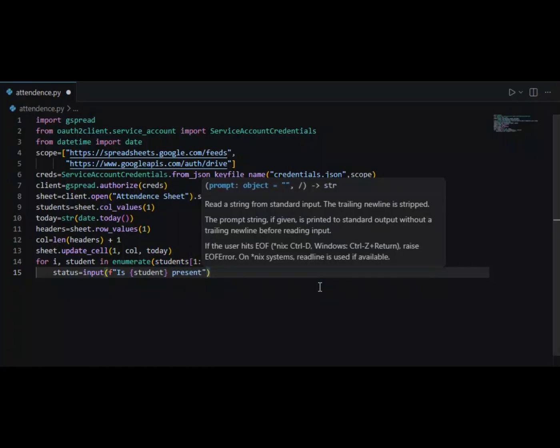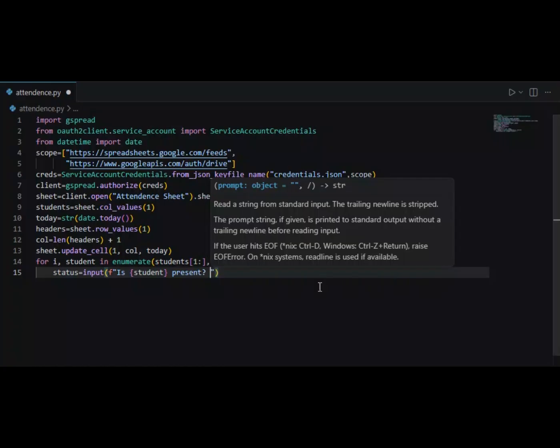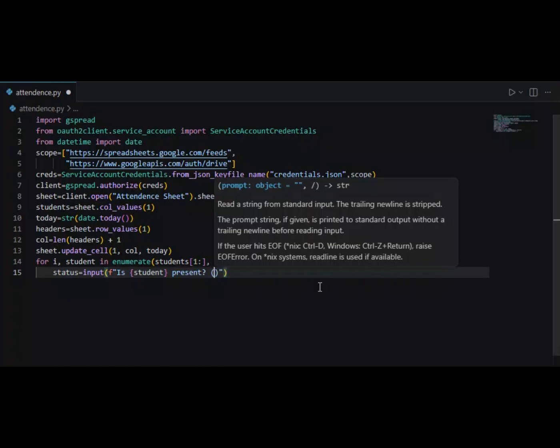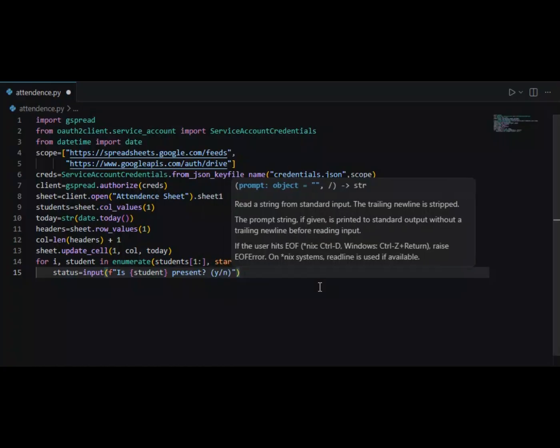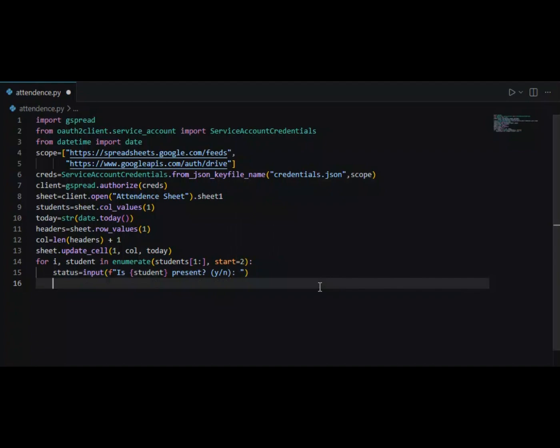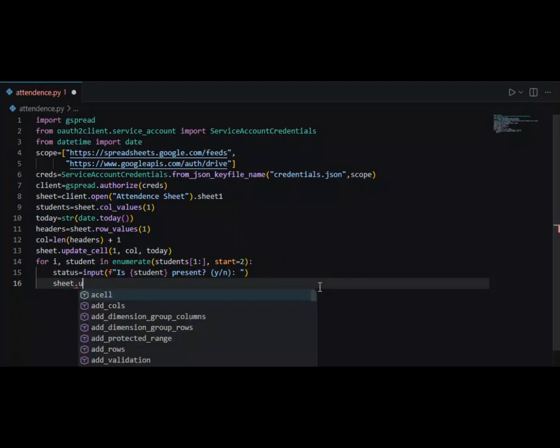The second line is status equals input. This line stops the script and asks you a question for each student. Is this student present? You simply type Y for yes or N for no and hit enter. That is all you have to do.